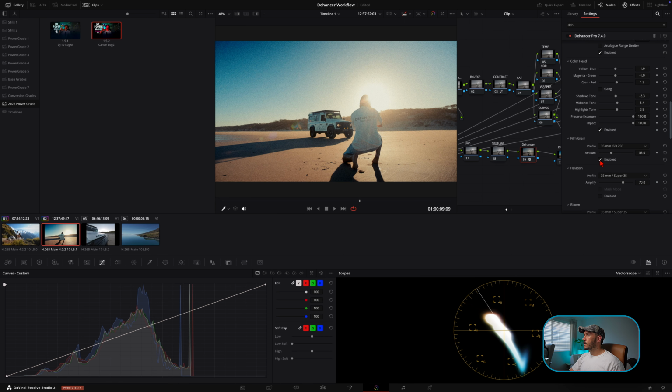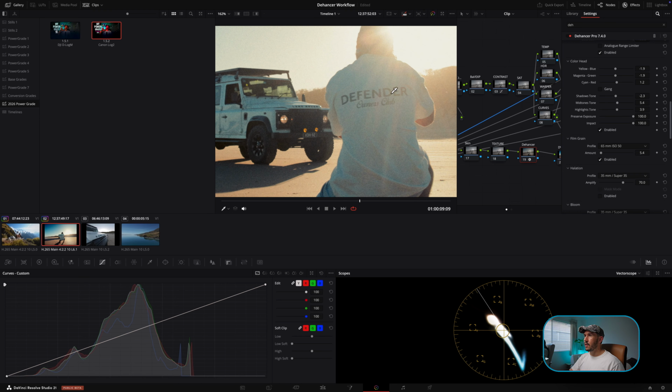Let's add some film grain. And again, that's probably a bit too much. So we'll drop down to 60mm 250 and then bring the intensity down a bit. Actually, I'm going to go 65mm ISO 50. So it's still there, as you can see in the shirt here. You can kind of see the grain quite a bit there. If we turn that on and off, you can really see the grain coming through, and even into the Land Rover as well. So we might even just bring that down a little bit more.